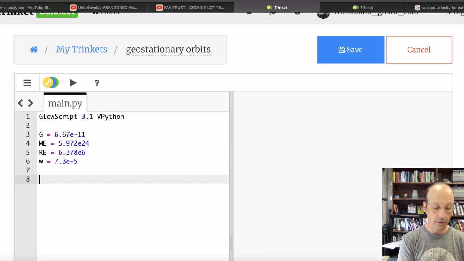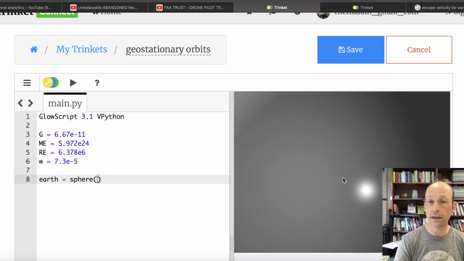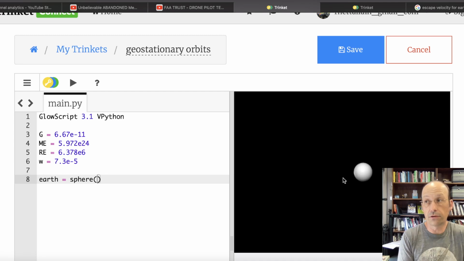Okay, so let's start with the Earth. So I'm going to say Earth equals sphere. I just want to run this in case you haven't seen this, see what it looks like. In GlowScript VPython, we can build these three-dimensional objects. Sphere is one of them, and you can see that I actually can rotate this around in this 3D environment. I can zoom in and zoom out, so it's a real 3D environment. I can do more than that.